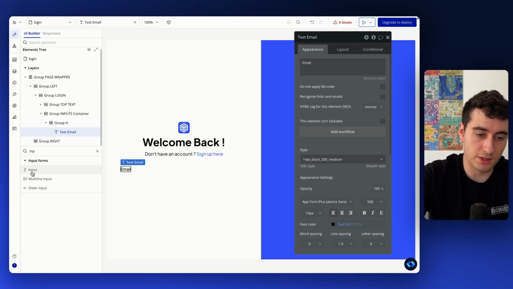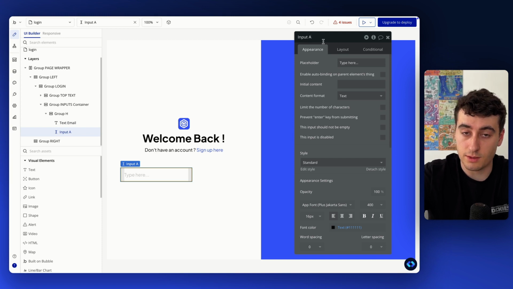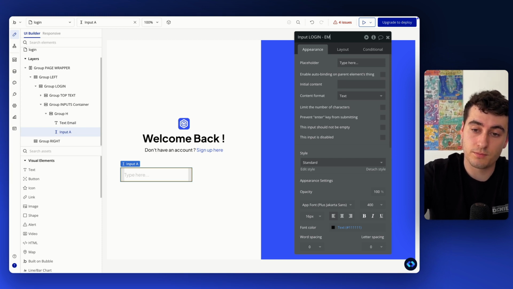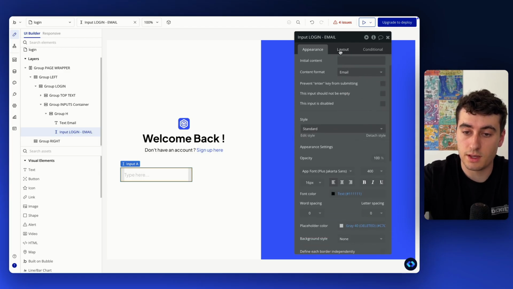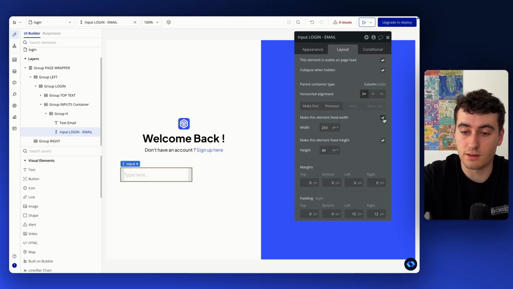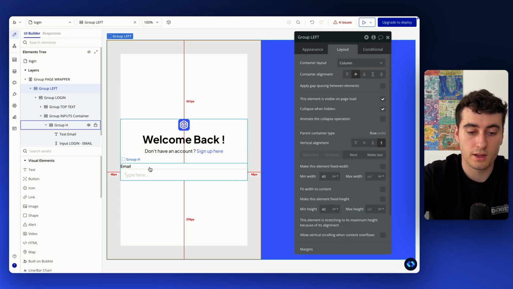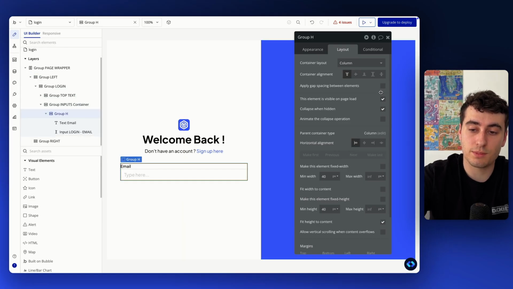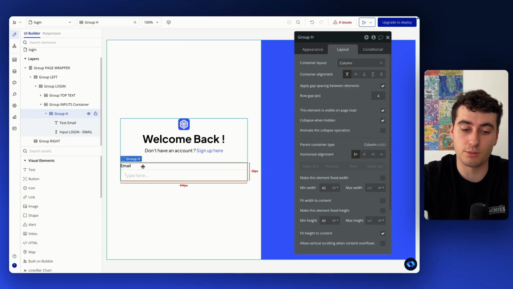I'm going to add an input in the same group, just below it. I'm going to rename it, so input login email, content format email. I'm going to remove the fixed width by default on the input. I'm going to set it to 40 pixels of height, usually does well. So there we go. What I like to do is simply to add some gap between the label, the text label, and the input itself.